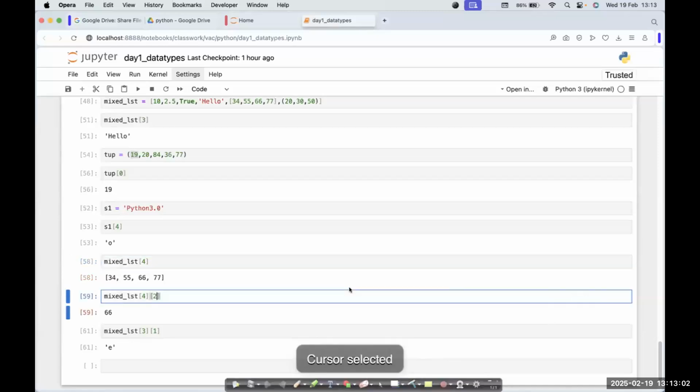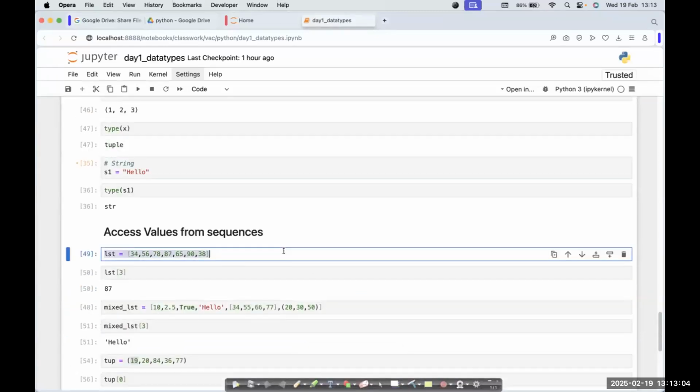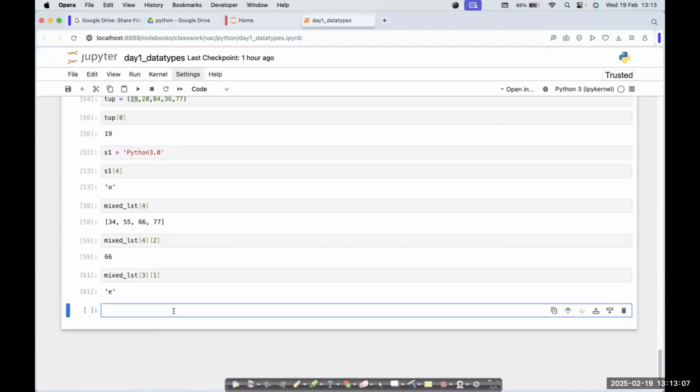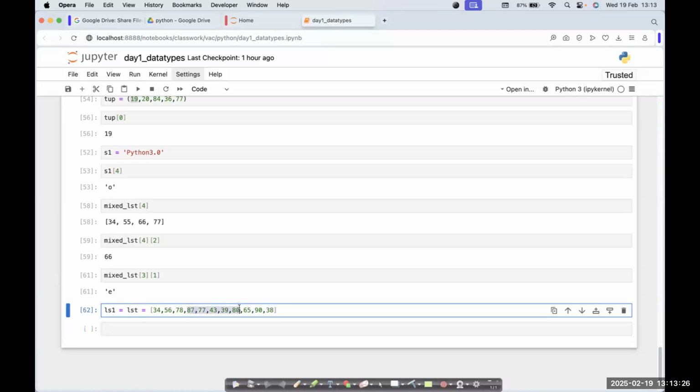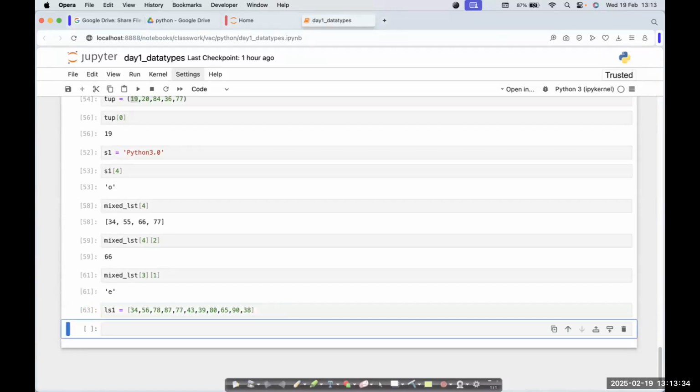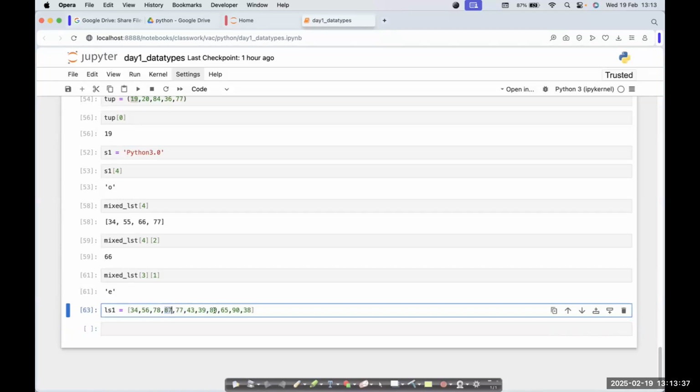So let's take our list. I will add a few more values to it. I'll call it ls1. Let's add some more: 77, 43, 39, 80. So this is reasonably big. Now I want to take from 87 to 80. Can you tell me what I have to give? What should I mention?